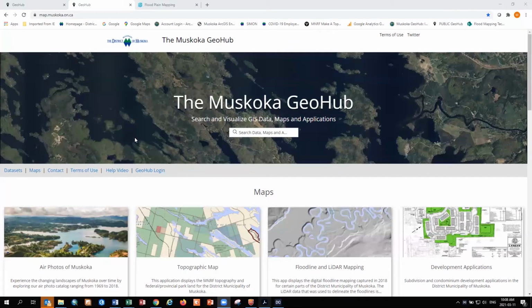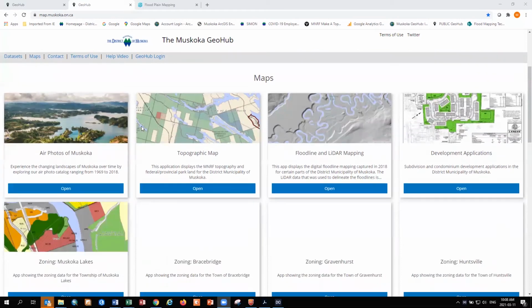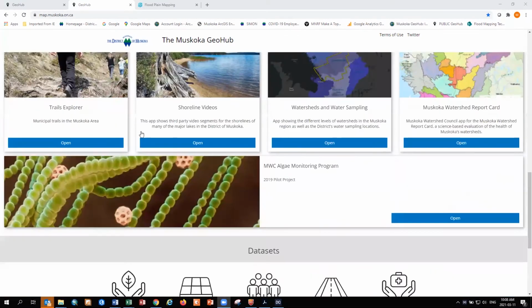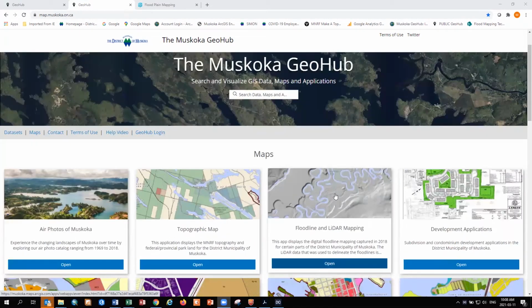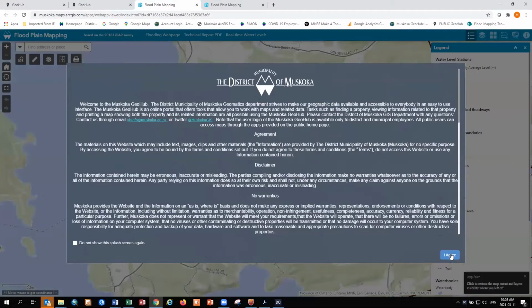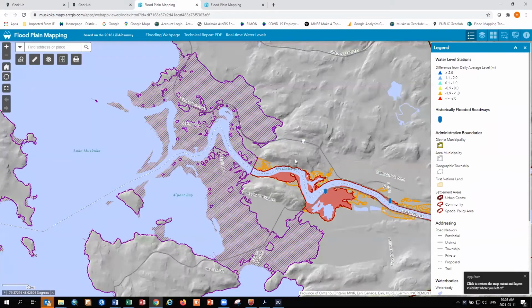This is the Muskoka web mapping site, and we are trying very hard to update the hundreds of GIS layers associated to all these maps available to the public, including adding new layers whenever possible. And the floodline mapping layer has two new layers, one being the water level stations layer and the historically flooded roadways layer. You'll see that the new water stations layer is showing the difference from the daily average levels.